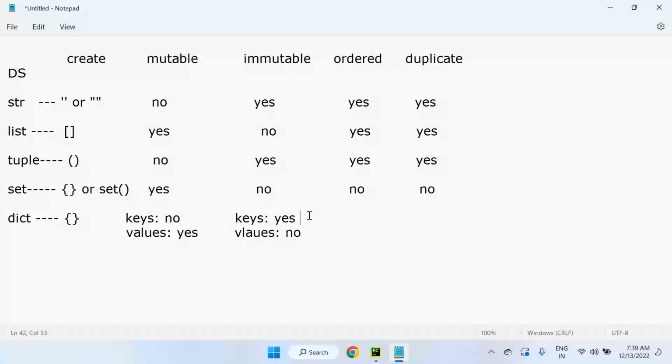And is this ordered? No, it is unordered. Completely key and value; sometimes the order will also change. There is no proper order. And duplicate keys, no. From the values point of view, duplicate values are also possible. So these are the rules and regulations which I mentioned clearly.